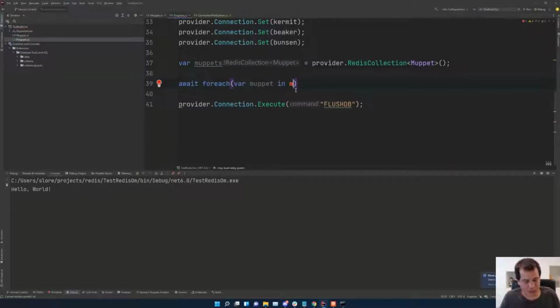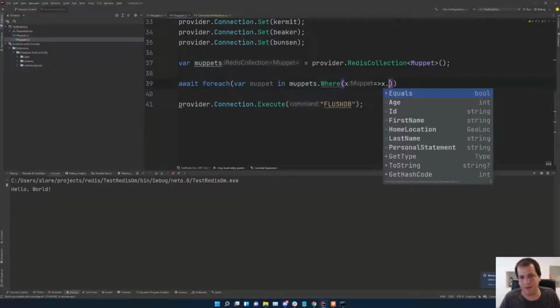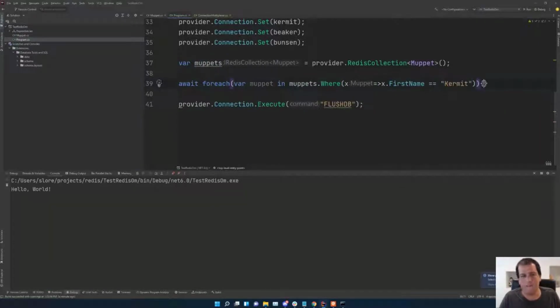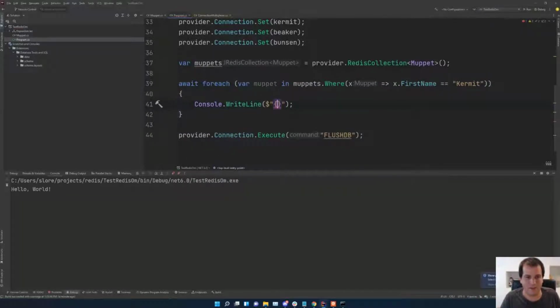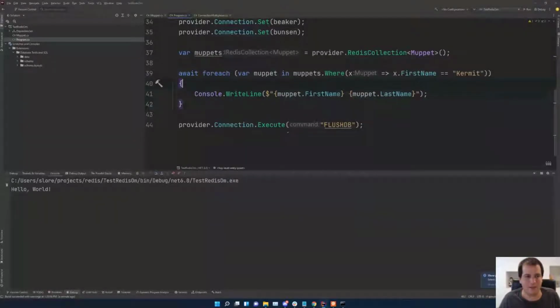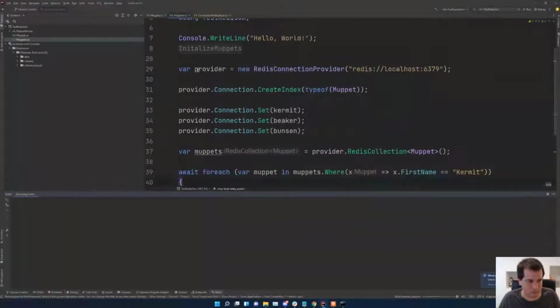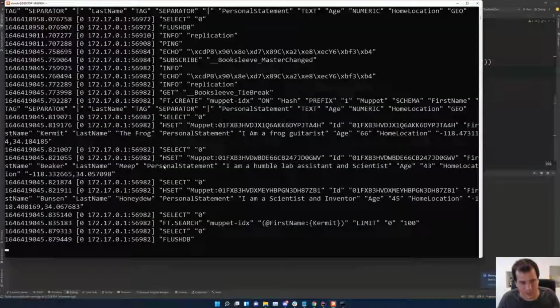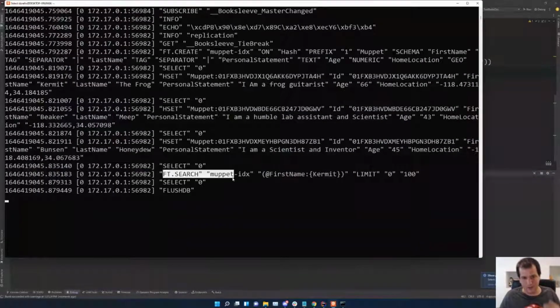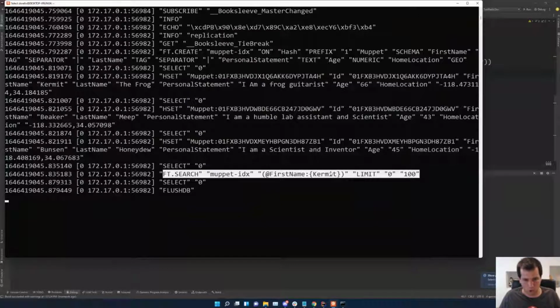So querying with the Redis collection is pretty easy. So I could just say Muppets.Where x.FirstName equals Kermit. And I can just do a Console.WriteLine and pass in Muppet.FirstName and Muppet.LastName, and it'll print that all out for me. You see that it actually went through and got Kermit the Frog. If we look in Redis, you'll see that it actually issued the query appropriately for Kermit.